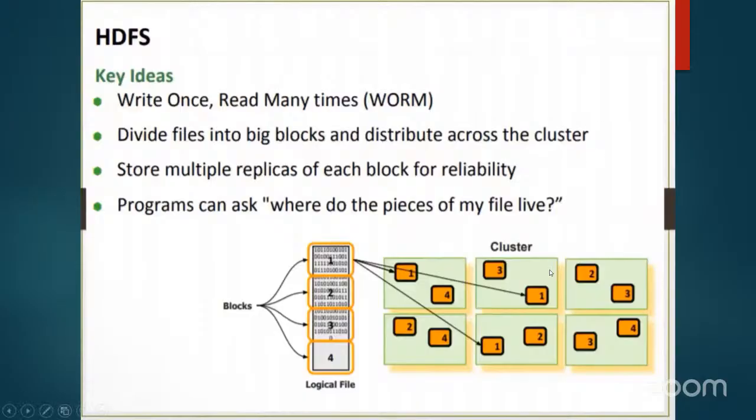We store multiple replicas of each block for reliability. Reliability is nothing but high availability of the data. So it stores the data in different nodes multiple times. The replication factor is 3, so each block is stored 3 times across the nodes. If one of the nodes fails, there is no need to worry. Another node has the information, and programs can ask where the pieces of my file live.